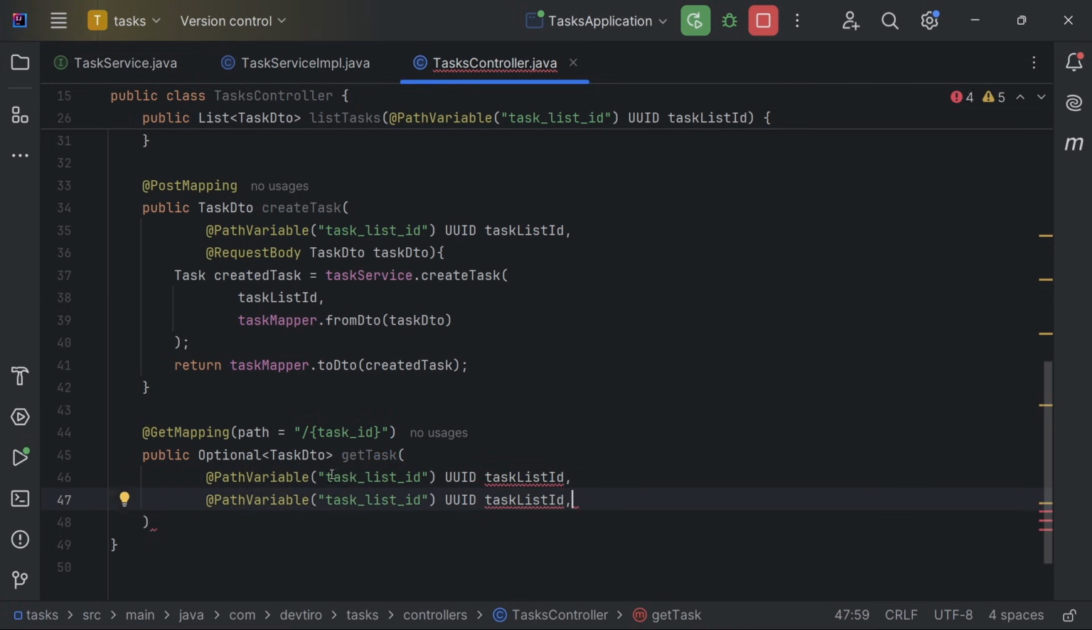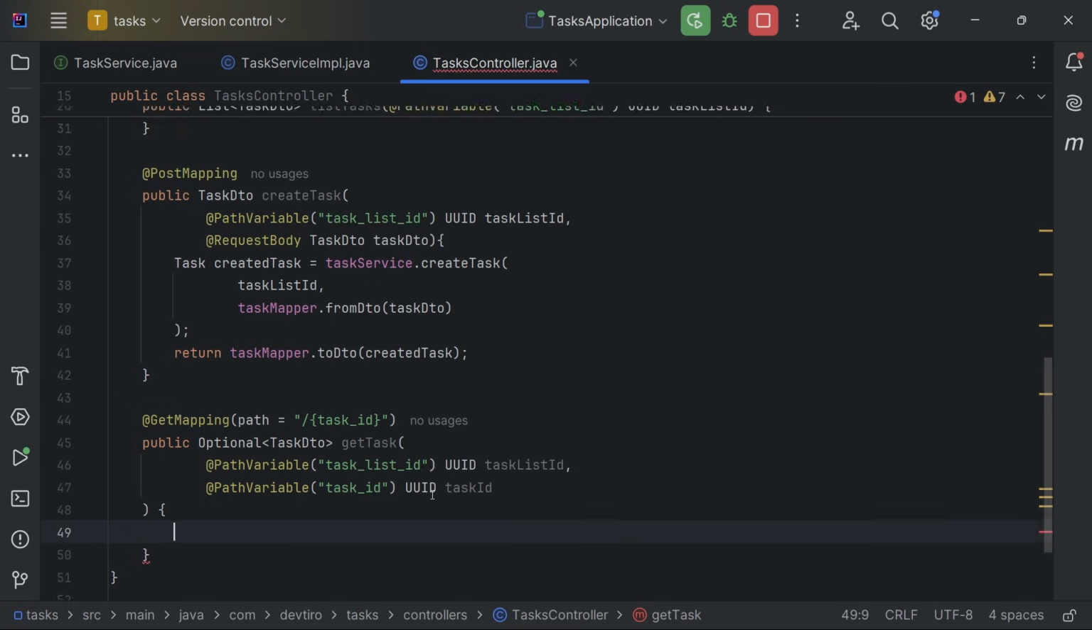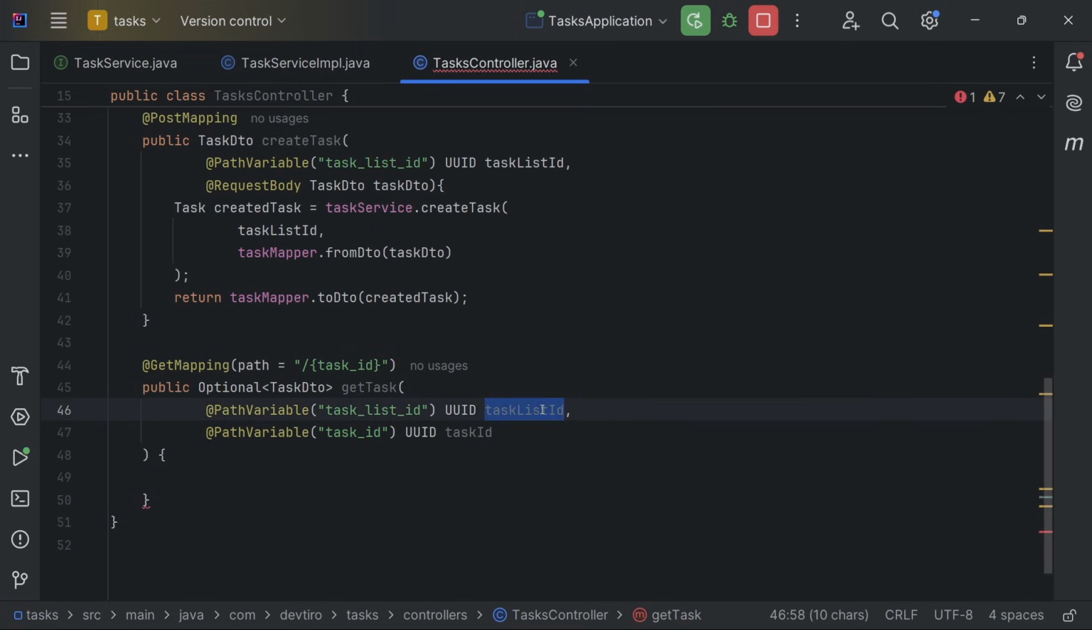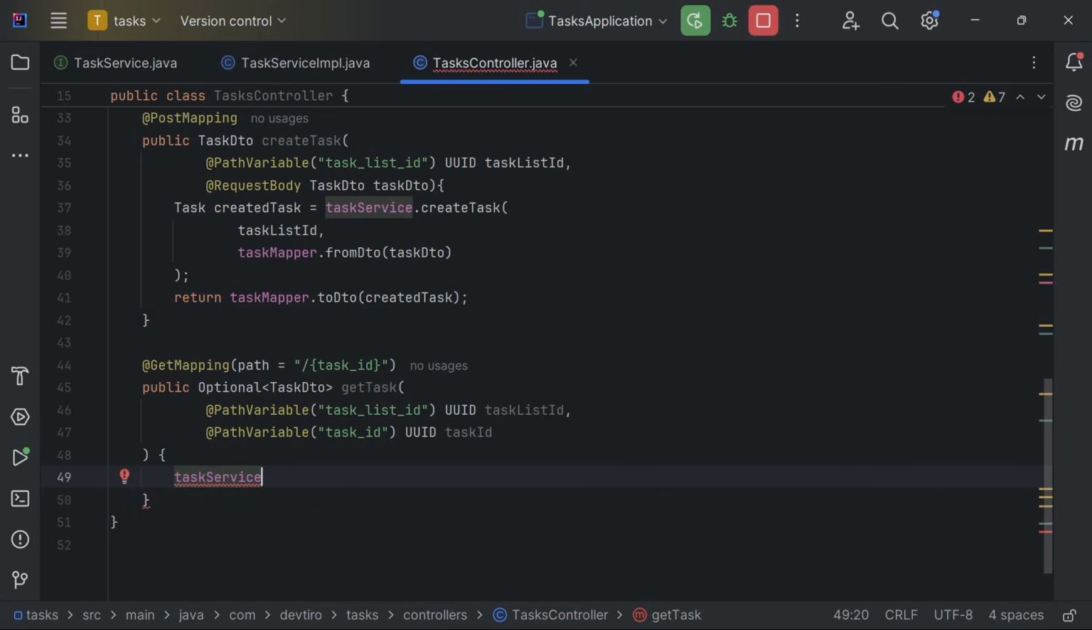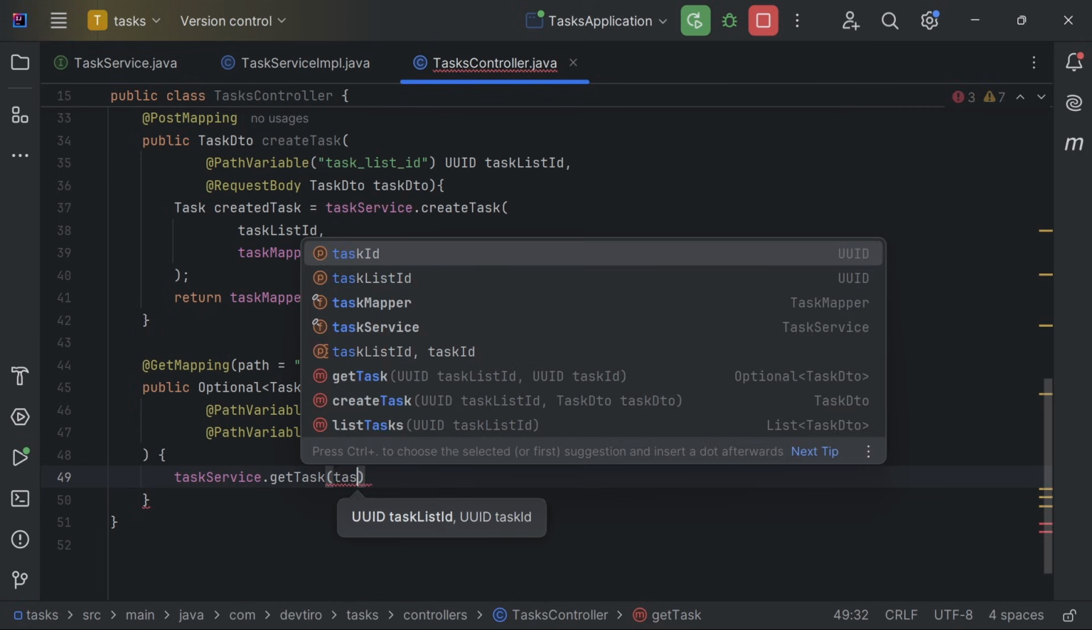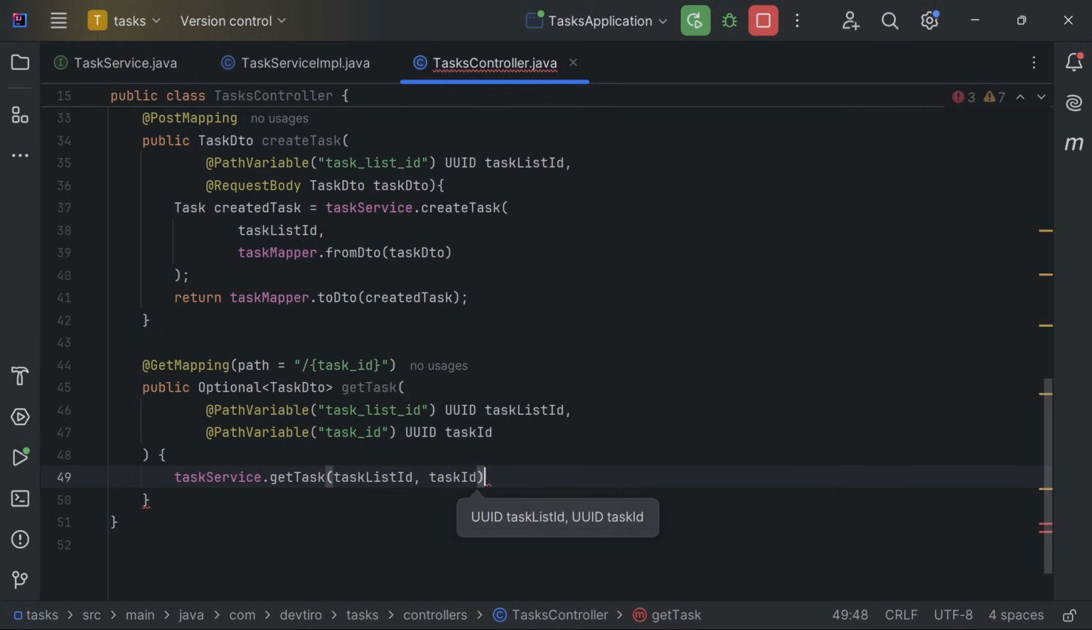So I'm going to paste it again and just change the path variable from task list ID to task ID. And then we'll change task list ID over here to be task ID. So this will give us access to both the task list ID passed in the URL and the task ID passed in the URL. So now to implement the method, let's call our task service and call the method that we just implemented, getTask, passing in the task list ID and the task ID.